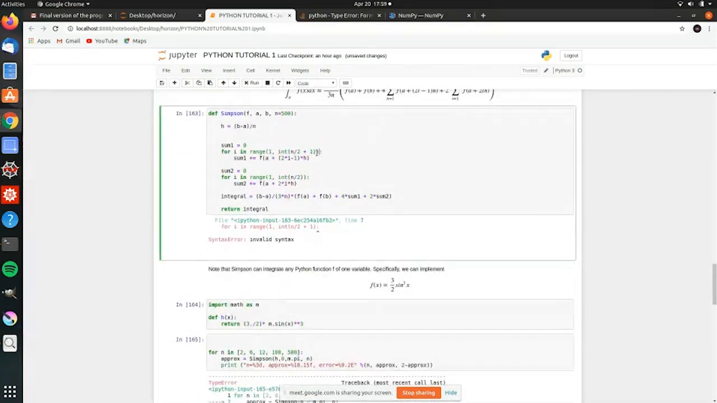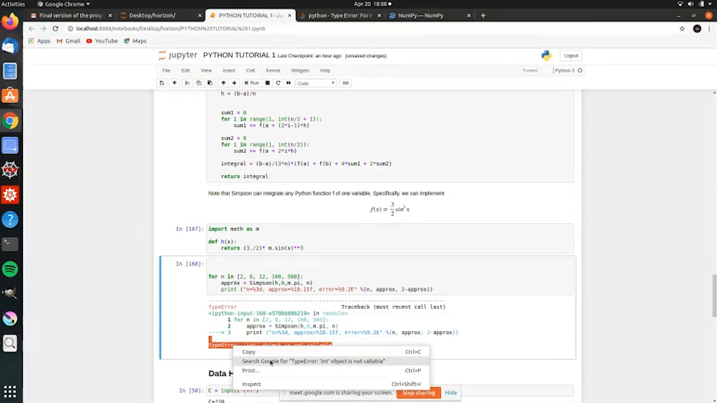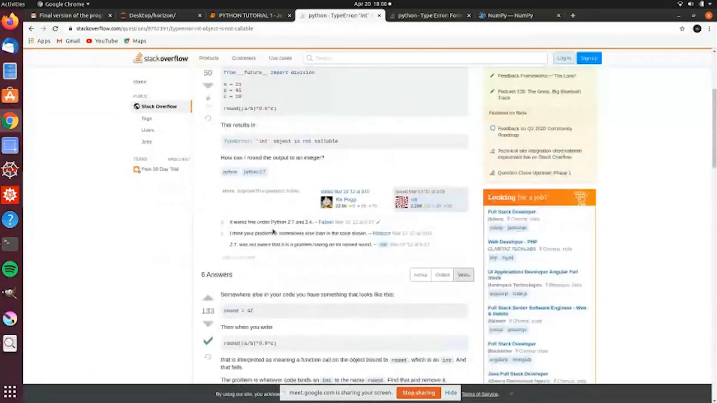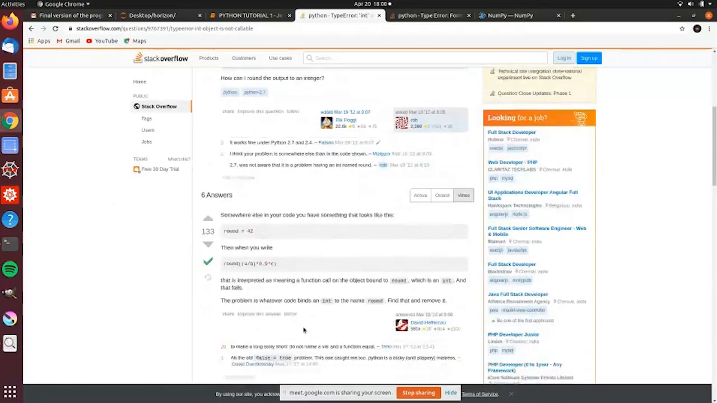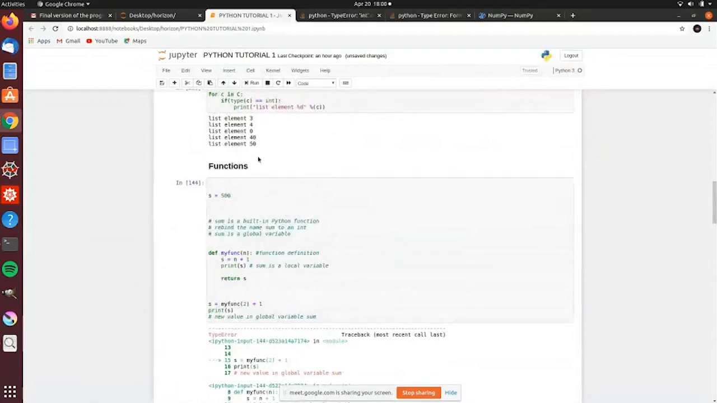Syntax. Again, I'm getting this error. I'll just find out why I am getting this. Okay, I did some binding. That's the problem. That was because I was working with the sum. There I messed it up.